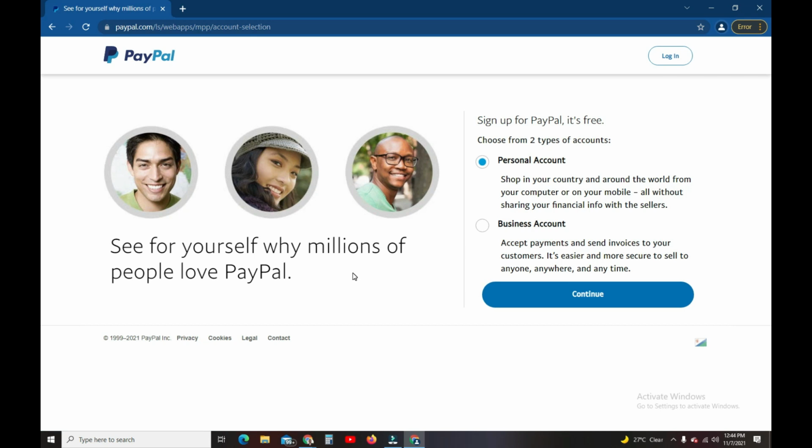So when you click on sign up for free, we have two types of accounts here. We have the personal account and we also have the business account. With the personal account, it says shop in your country and around the world from your computer or your mobile phone, all without sharing your financial info with the sellers. That is one of the key things I love about PayPal. Their security is very intact, and when you are buying from people online, PayPal doesn't show your Visa account details or your credit card details to the buyer.